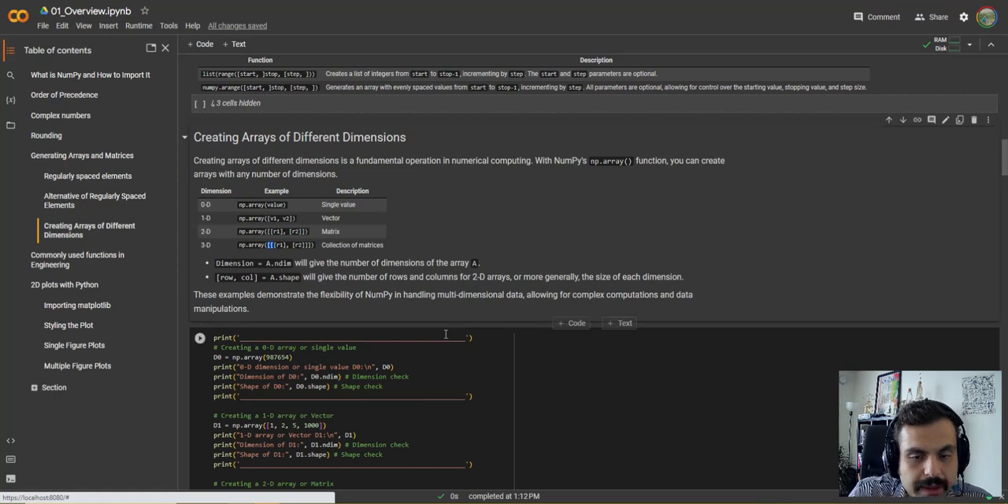In order to get the dimension, given the matrix name is A, we can use A dot ndim, and it stands for number of dimensions. To get how many rows and columns a matrix has, we use A dot shape. The first number is going to be the row, the second is the column. If it was a 3D, it would have been depth, row, column.